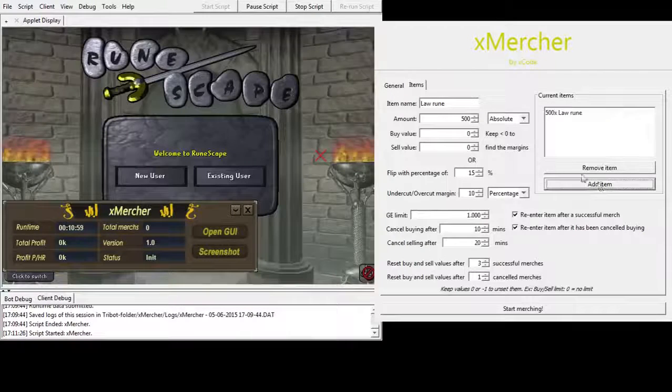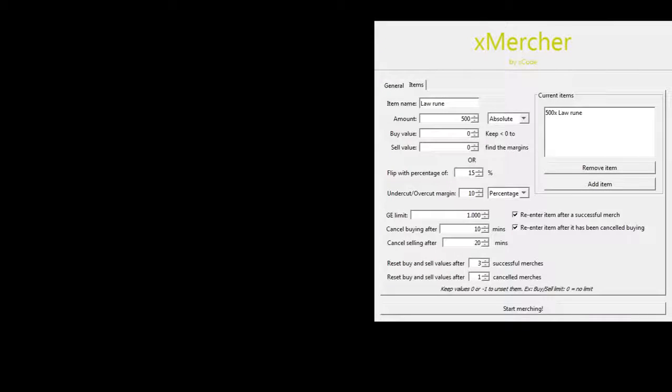Let's just add the item. My account just locked out. I'll just relog for a second.